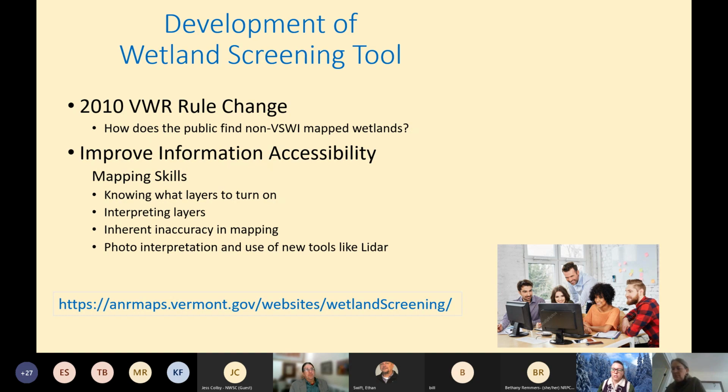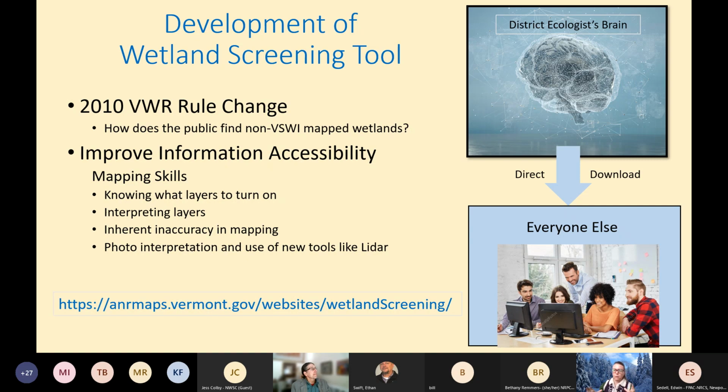And now we have the ability to do photo interpretation, and we can use new tools that have been developed over the last 30, 40, 50 years, such as LiDAR, infrared, and aerial interpretation. So there's just a lot more available to us. And so basically, what we wanted to do is somehow take our brain, the district ecologist brain, and all the information that we know when we're doing a desktop review and somehow convey it to everyone else. That's you, everyone else. And the wetland screening tool is one way in which we're attempting to do this.